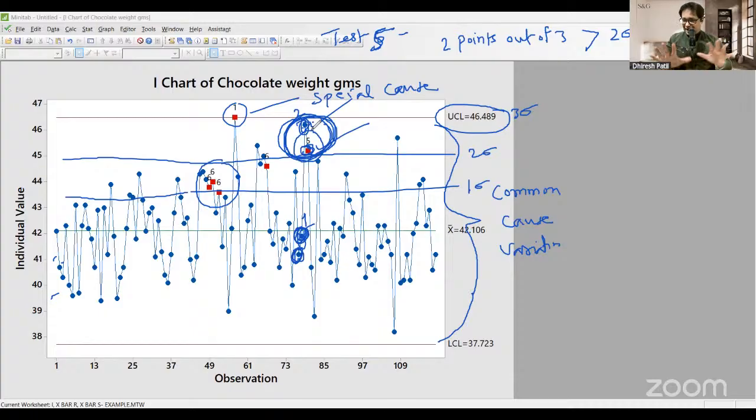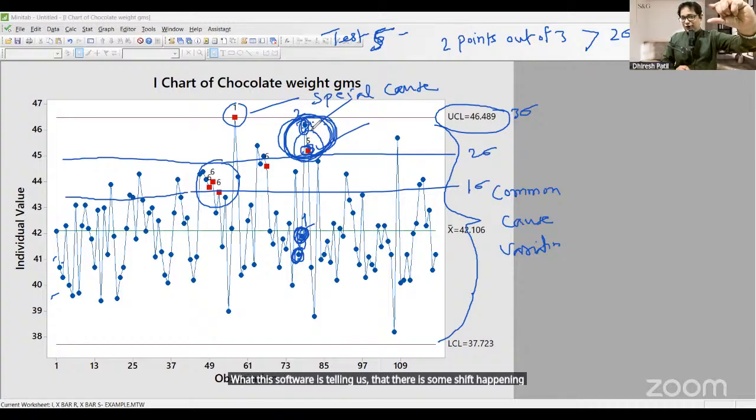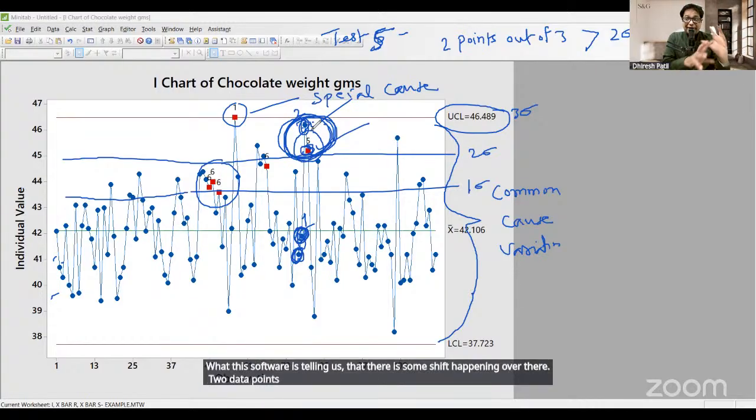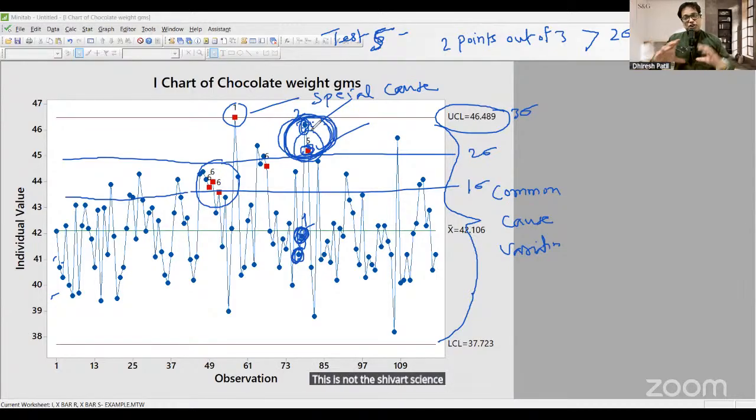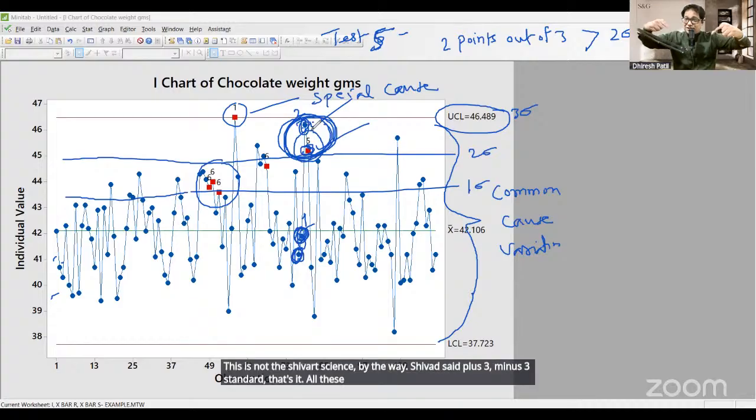Just try to understand. See, what this software is telling us is that there is some shift happening over there. Okay, 2 data points up. Now, how did they arrive at this test? Again, the same thing, after a lot of consecutive observations, and this is the advanced science. This is not the Shewhart science, by the way. Shewhart said plus 3, minus 3 standard deviations. That's it. All these are advanced terminology which recently got developed, after Six Sigma and all that stuff.